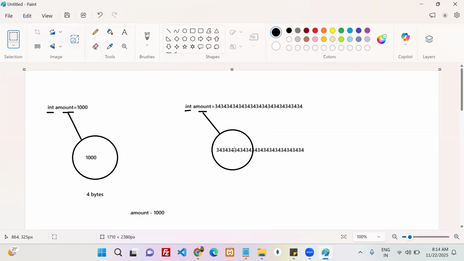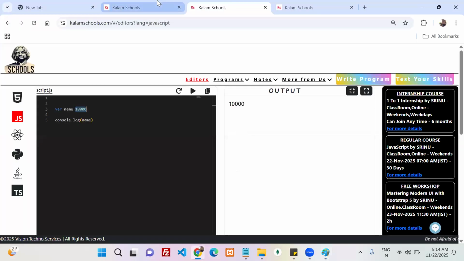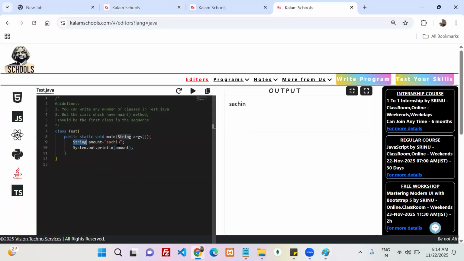Understood, right? The problem here in Java: in Java, first the memory is allocated and then the value is placed. There may be a chance of getting this kind of error. Yes or no? What is that error? You can check it yourself now. This is my Java program. Now, if it is an integer amount, something like this, is 4 bytes of memory enough to place 34343? If I write something like this, is my 4 bytes of memory enough for this big value?